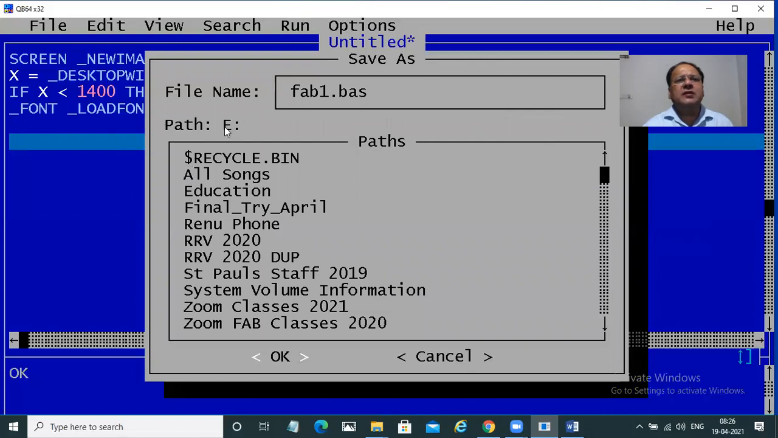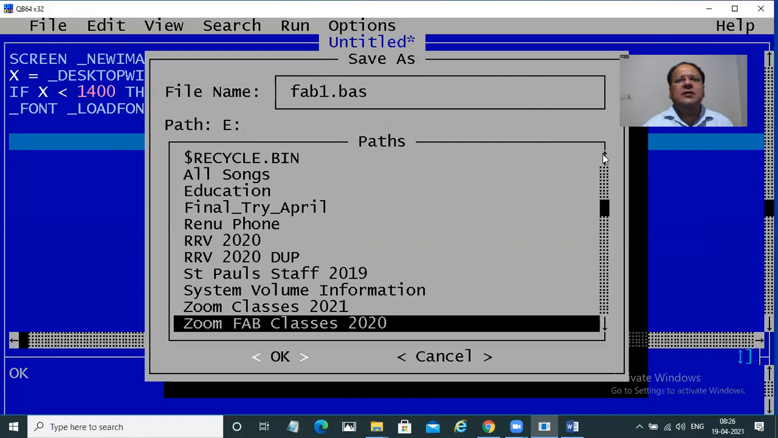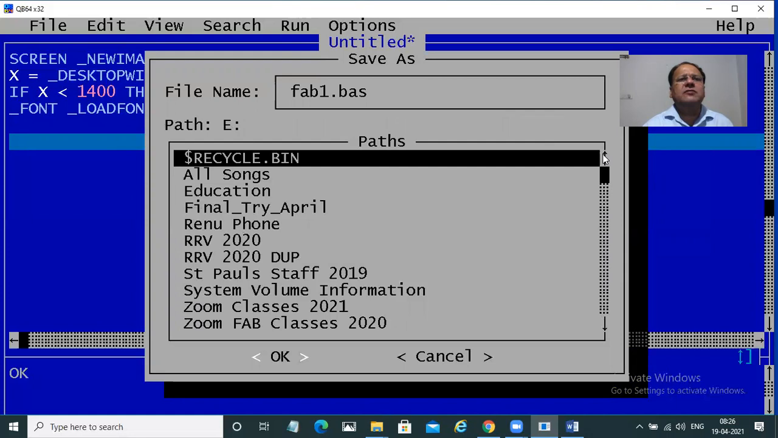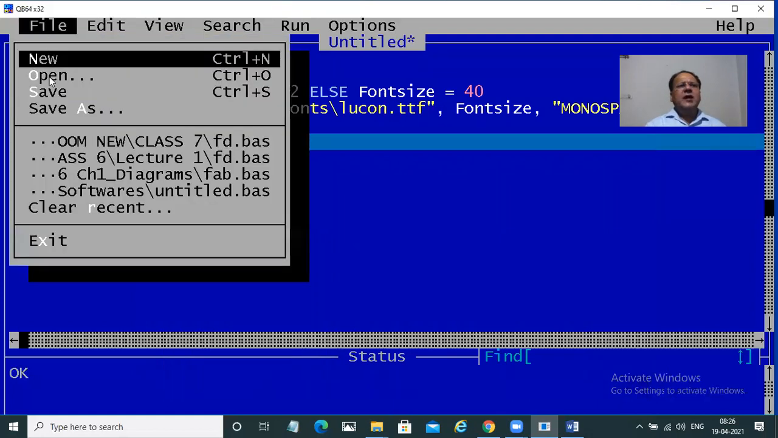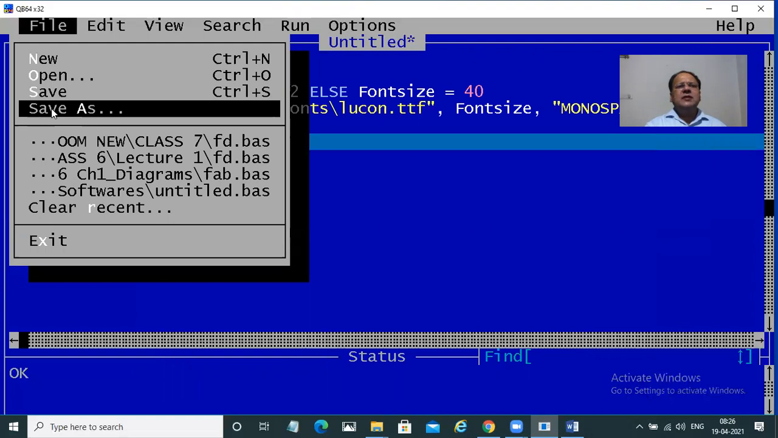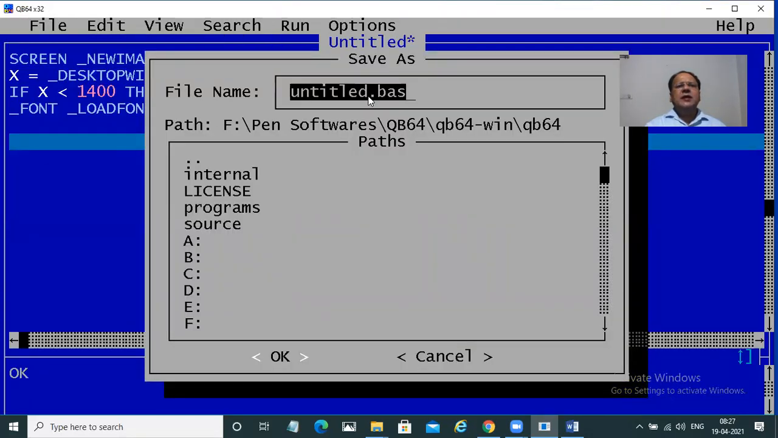You can change it to path E. So wherever you want, you can change your path. So this is as regards saving your program. Again, I repeat, click on File, and the first time you have to click on Save As. It will show Untitled.bas. So please see that whenever you save this program, this is your file name, and .bas is your extension name, which is a must.